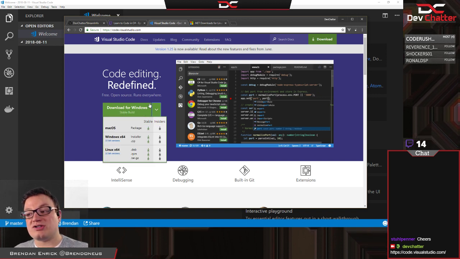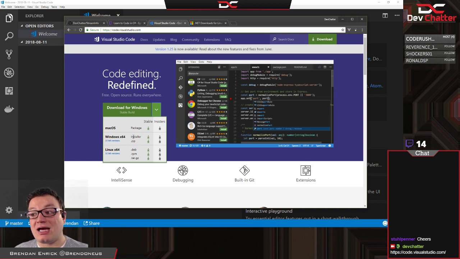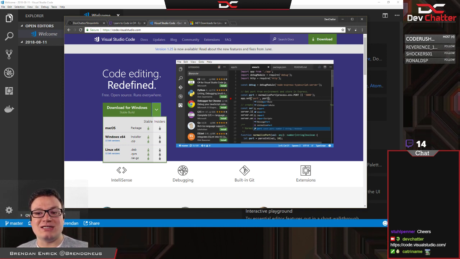I'm here in Windows, so it gives me that option. But if you're running Mac, Linux, or Windows, any of those will work. You can install and run the exact same tools that I am using here, and they'll run the same way. So it's really neat.